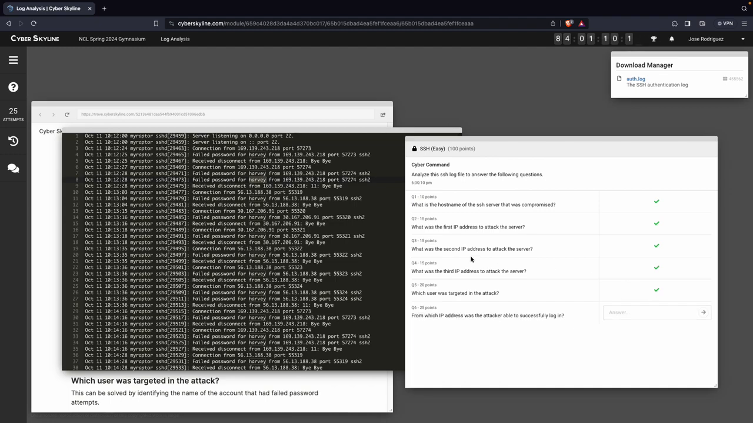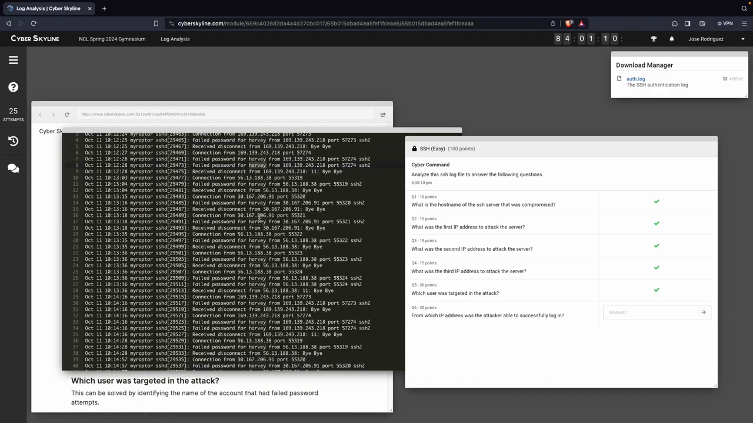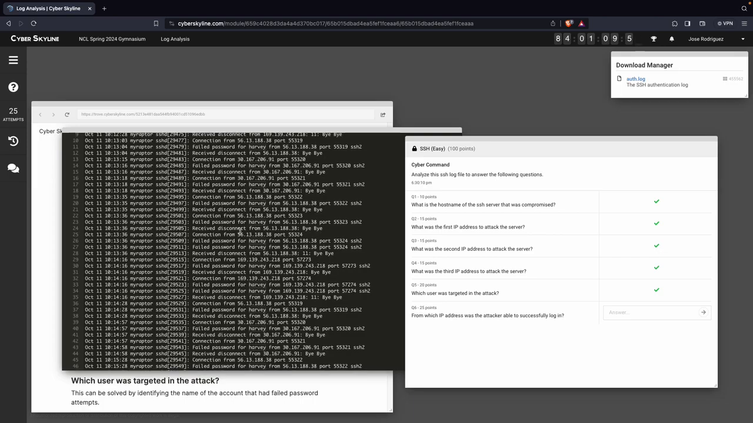Yep. Now, the last question says, from which IP address was the attacker able to successfully log in? Okay, so I guess whenever you make a mistake with a password, you get a failed password message. But what if you use the correct password? So there may be a message saying that the password is correct or something like that.